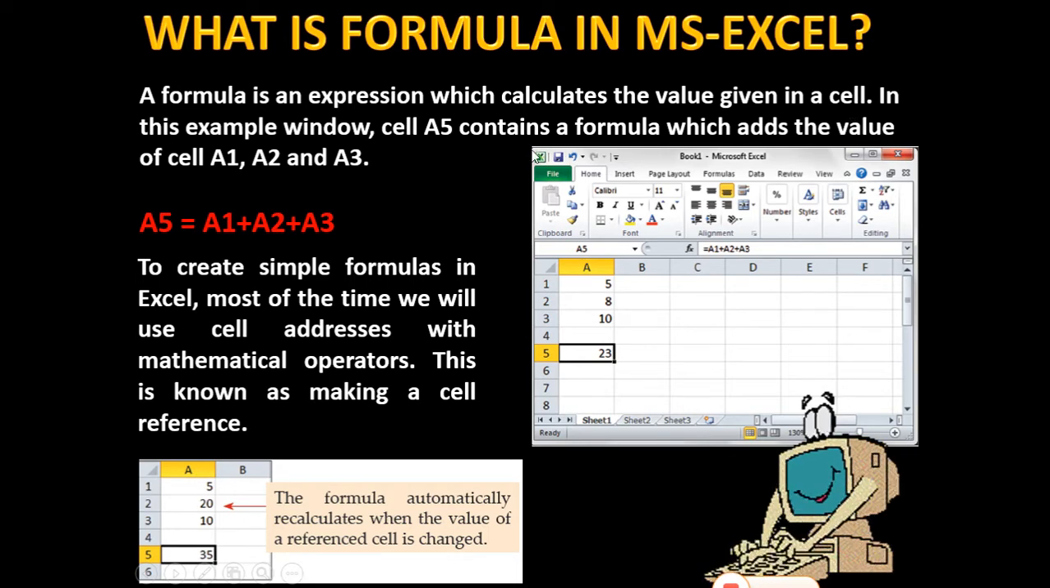In this example, this one is the cell A5. This is the active cell reference. Here the formula, this one is the formula bar, is equal to A1 plus A2 plus A3. The value of A1 is 5, the value of A2 is 8, the value of A3 is 10. So the total is 5 plus 8 plus 10 is equal to 23. So the formula in A5 is equal to A1 plus A2 plus A3.